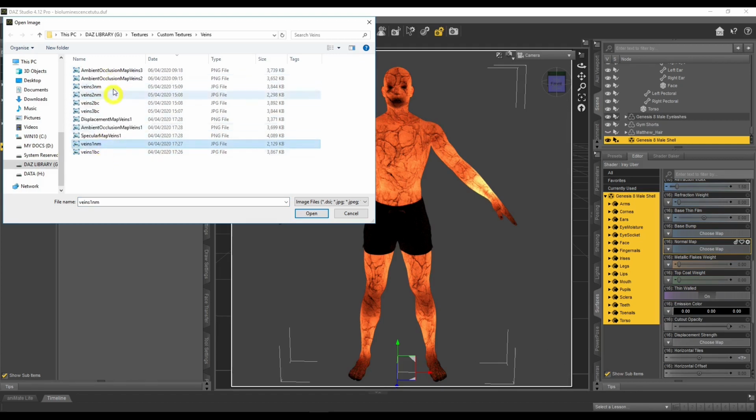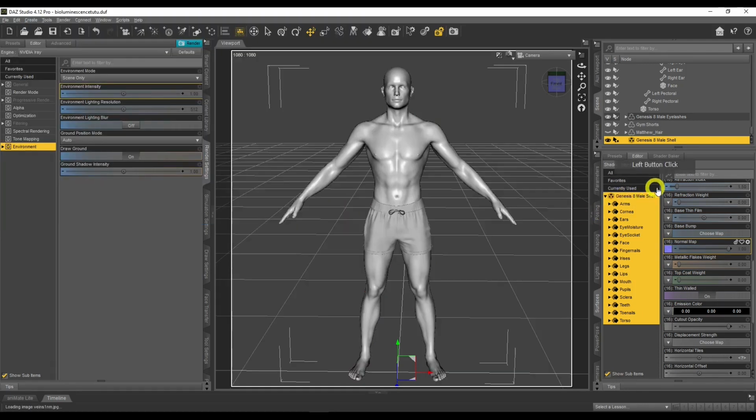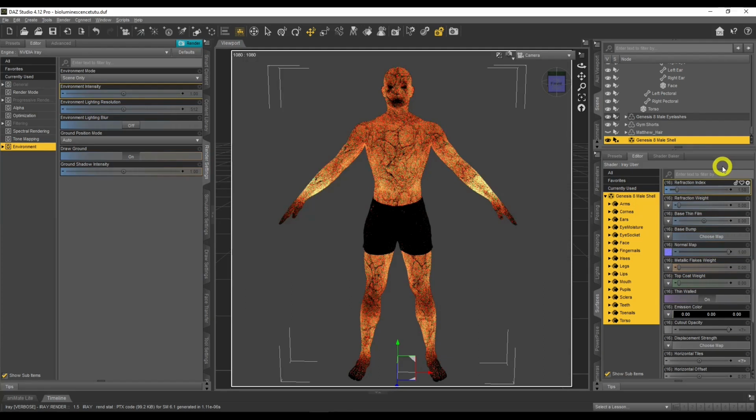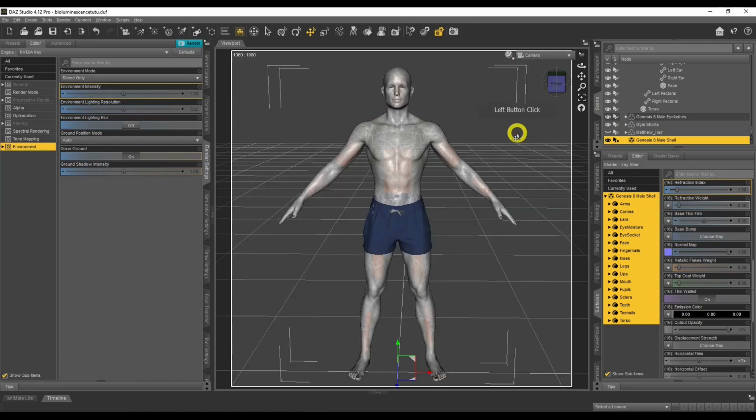So like I said, you'll be getting all of these in the link. So check out the link in the description for all these. They're all done. Some of them are different, so you can try them out. But the one I found the best was the original one that I made. So let's add the normal map to that. Okay, looking cool.